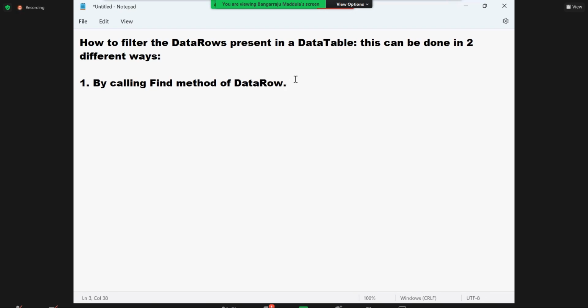Another drawback, this will return only one row. Already clearly explained to you. The return type is a data row, one row. And under department number 10, more than one employee can be present. So I cannot use this now. But this is the first option.